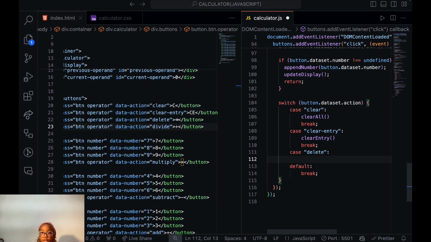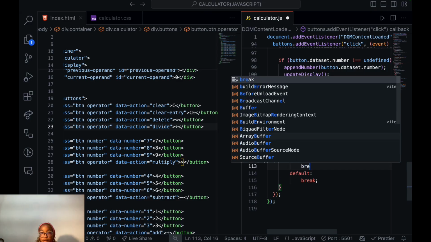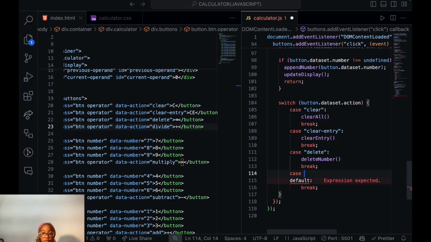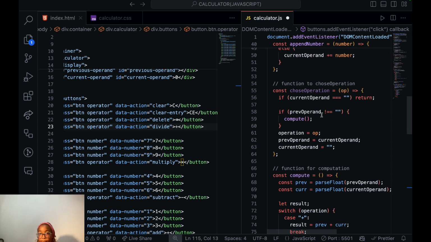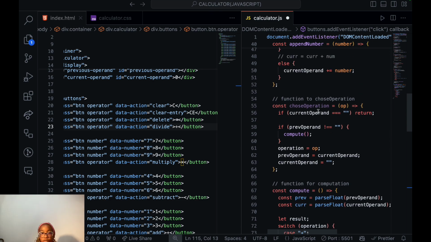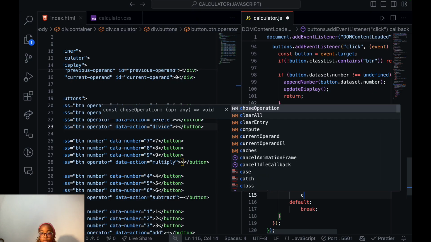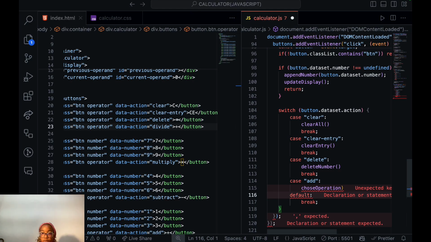What if the user selects delete? So we will call in our delete number. Then we break. Then a case: what if the user presses the add button? On the add button, we need our choose operation.